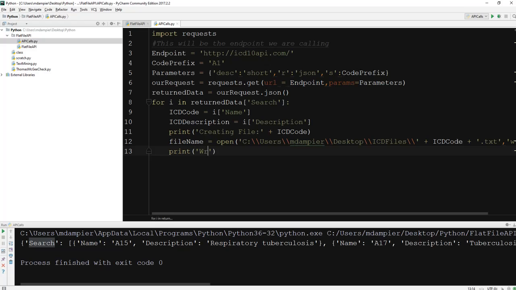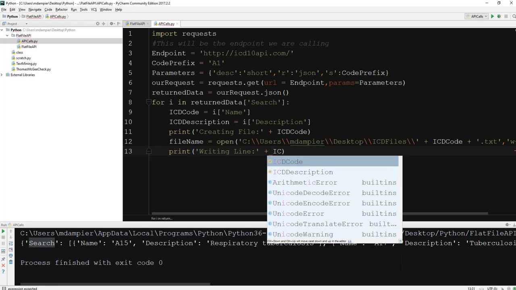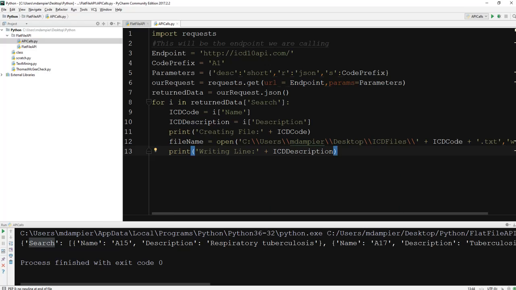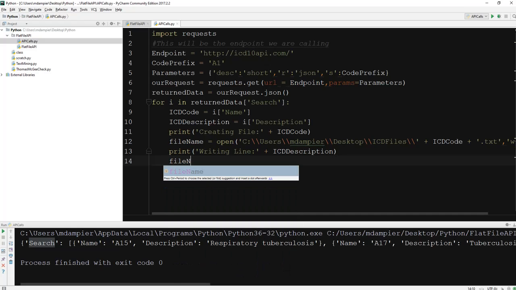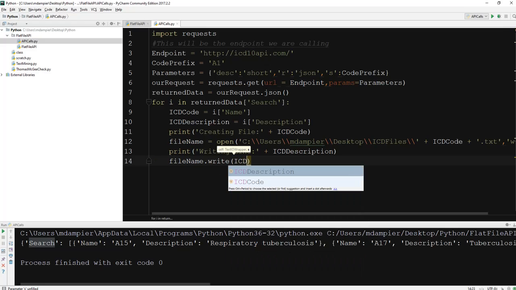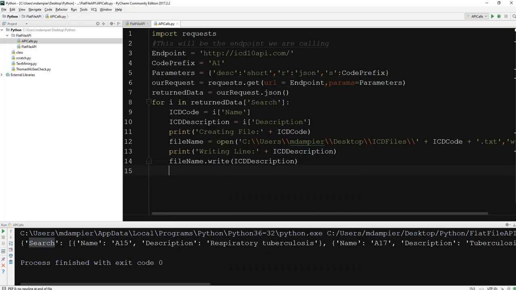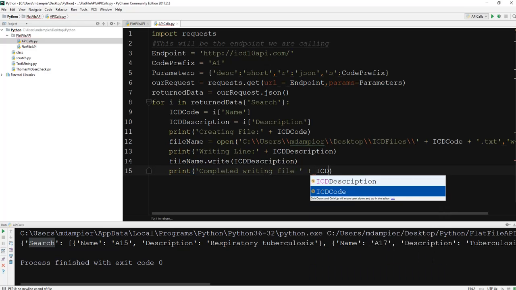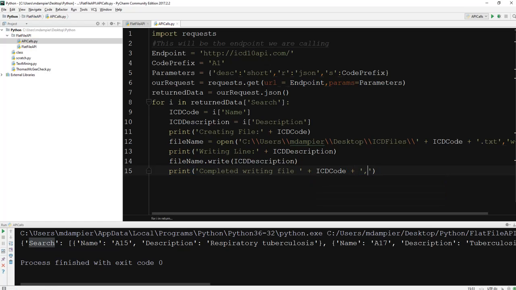So let's just go ahead and say, okay, now that we've got our file made, let's say that we are writing the line within the file, which is going to be our description that we made above from that JSON object. And then we are going to just write. So we're going to call that object, say, hey, go ahead and write the ICD description. Very good. And once we are done, just print completed writing file. Let's just say ICD code plus .txt.